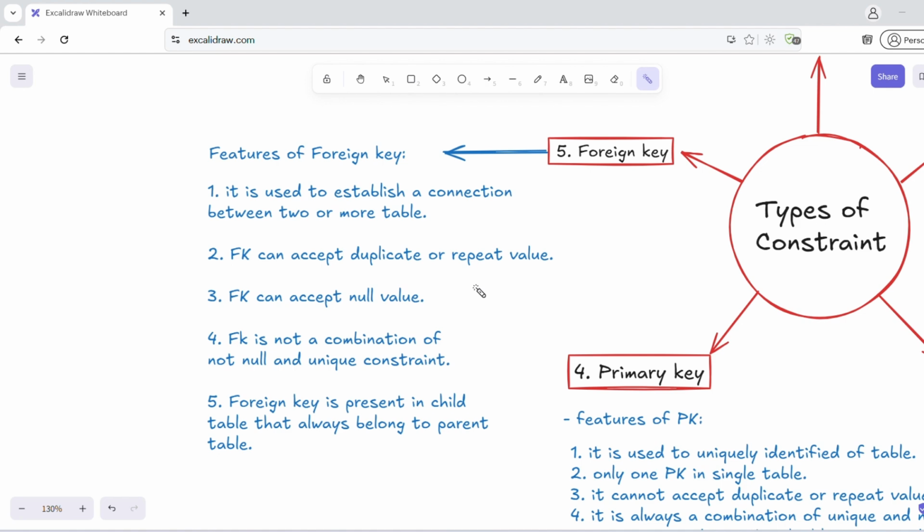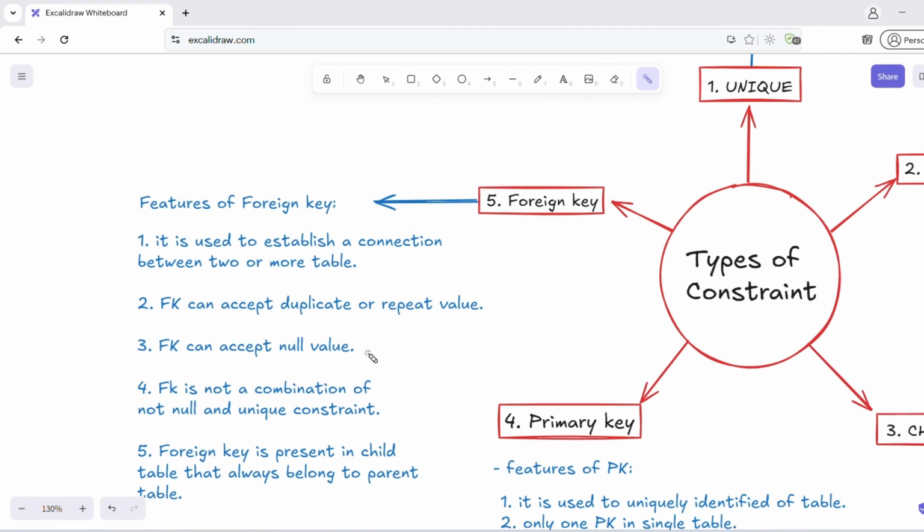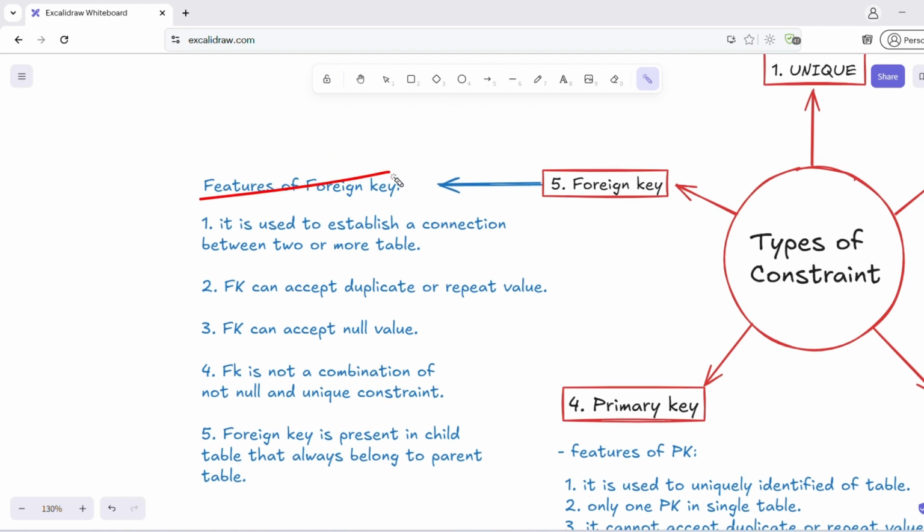So let me talk about the next constraint in SQL. That is the foreign key. Let's see the features of the foreign key. It is used to establish a connection between tables. Suppose you have two tables, and you have to make a connection between the two tables. So you have to use the foreign key. The main purpose of the foreign key is to establish a connection between tables.